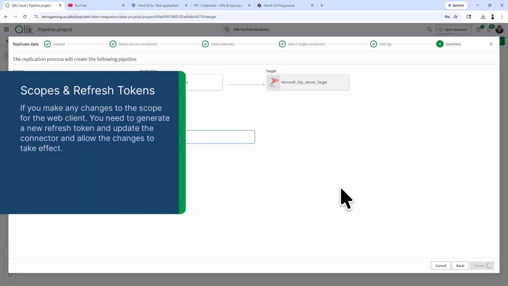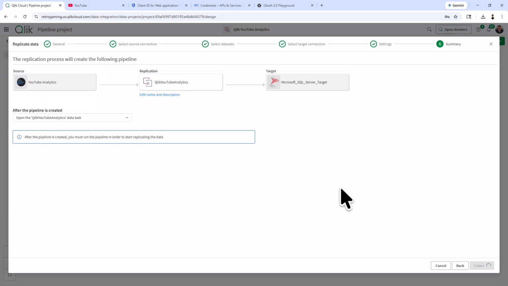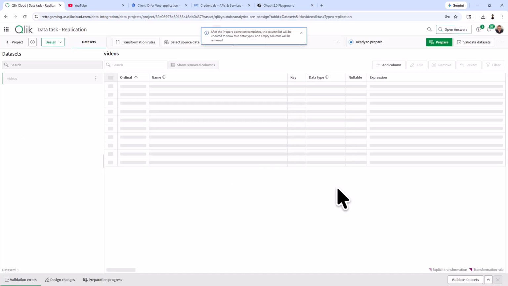Keep in mind, when you set up scopes within the connector with the refresh token, every time you change your scope, you have to generate a new refresh token and update the connector. And then when you update the connector, it can take anywhere from 5 to 10 minutes before it reflects in the cloud, because it's not immediate. When you change that scope and you refresh, if you're still getting errors after making a change to the scope, it's probably because it hasn't updated yet. So keep that in mind. That's why it's good to make sure everything is set up the right way the first time.